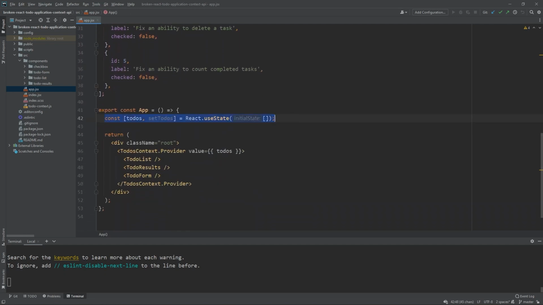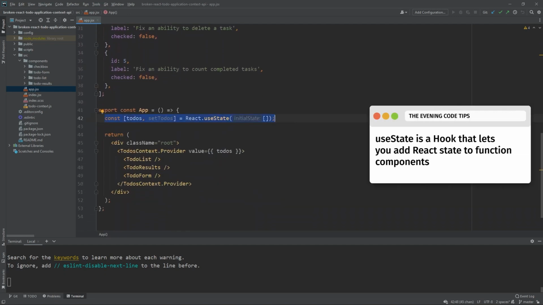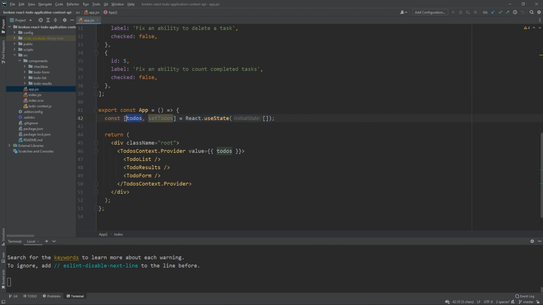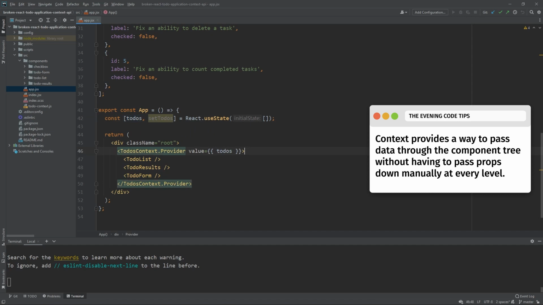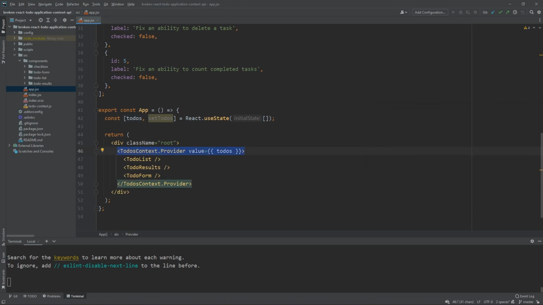Let's look at line number 42. As you can see, I have React hook useState and an empty array assigned as a value. Then this empty array as constant ToDo's is passed to React Context API at line number 46. That's definitely a hint. I'll try to find a component that uses ToDo's from Context API. I think it has to be ToDo list.